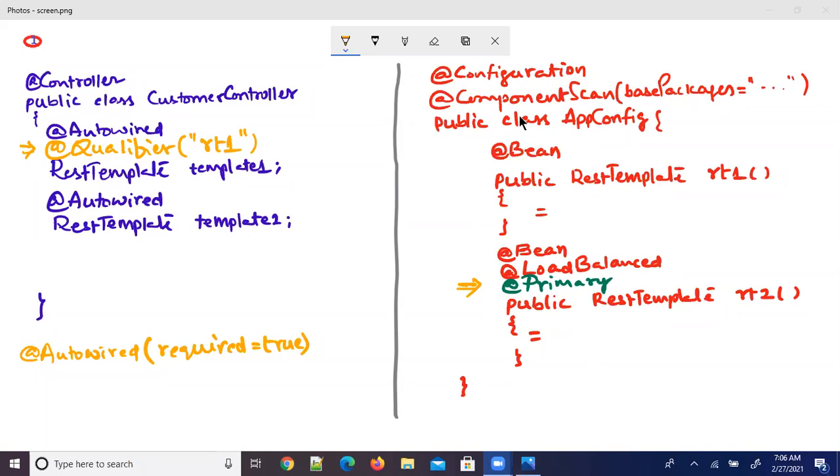Before Spring 3 or some version, we had a separate annotation called @Required. But now this @Required annotation is removed, and it is simply given as an attribute in the @Autowired annotation called required equal to true. So if no dependency is found for autowiring, if the container doesn't find any matching object to autowire, then an exception will be raised. Means when you write @Autowired, it becomes a required dependency, not an optional dependency.